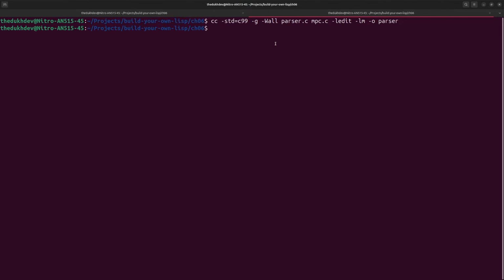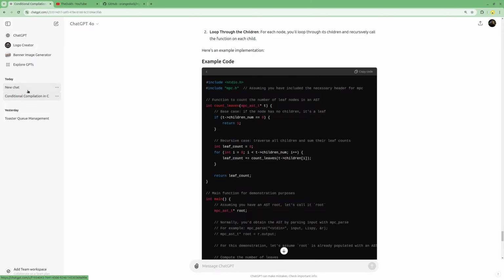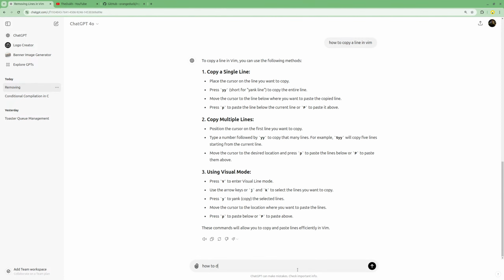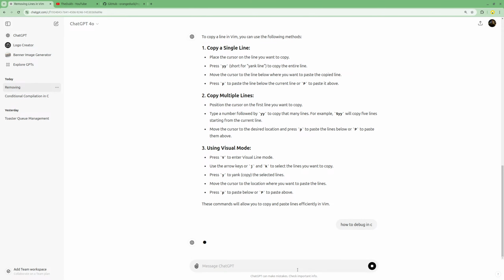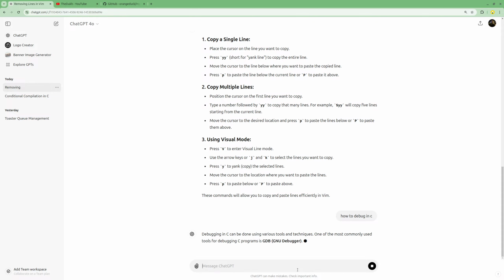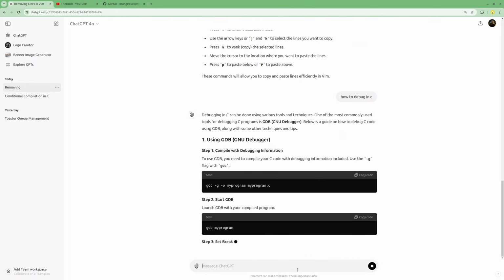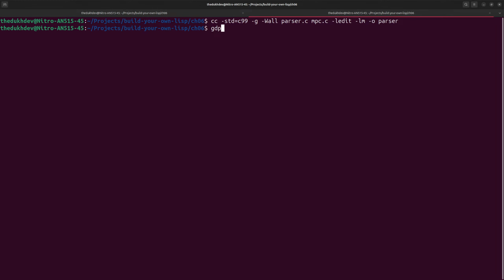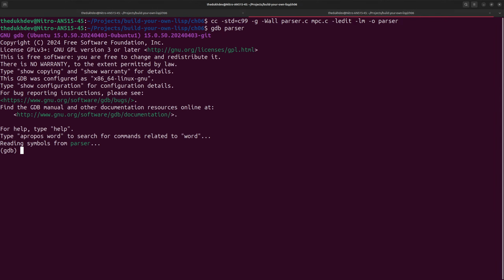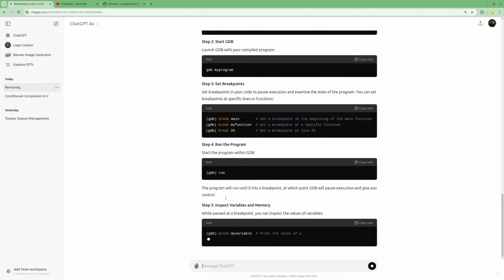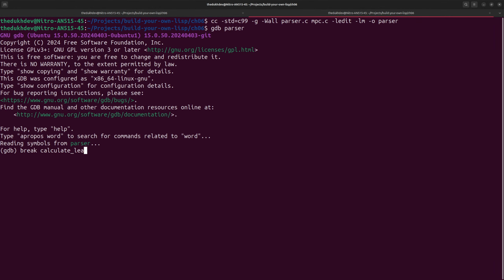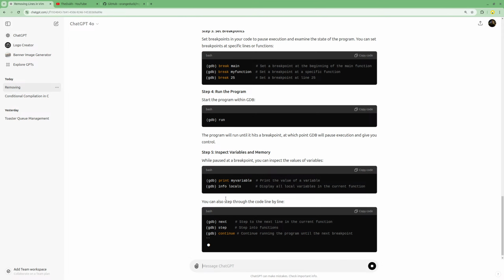How do I debug this? I forgot. How to debug? I always forget how to debug. How to debug in C? Debugging in C. Okay. GTP parser break. What's the name of my method? Break. Calculate leaves. Run.